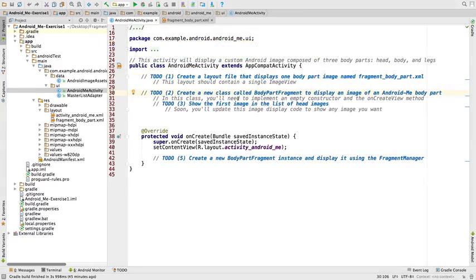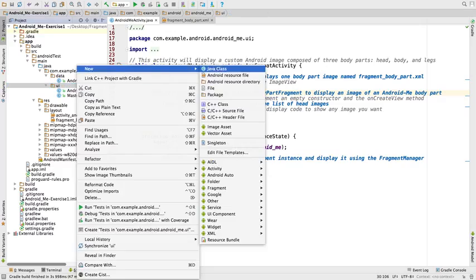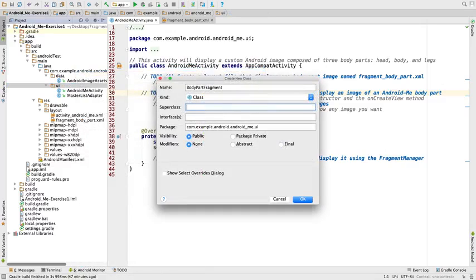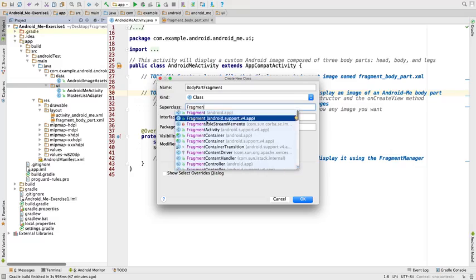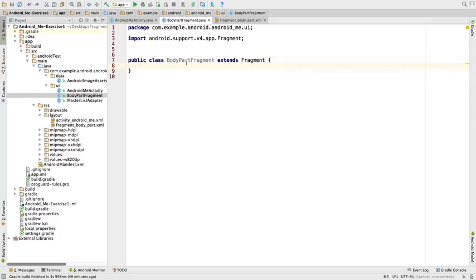The next step is to create a new class called BodyPartFragment that will display an image of an Android Me body part. This fragment class will inflate the layout that we just created. So in the UI folder, I'll create a fragment by creating a new class. I'll name it BodyPartFragment since it will hold the Android body part images, and its superclass will be Fragment. And I'm using the fragment from the support library. Then click OK. Now we have an empty class that extends from Fragment.